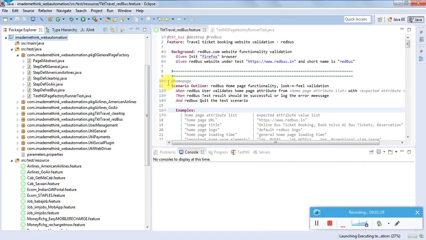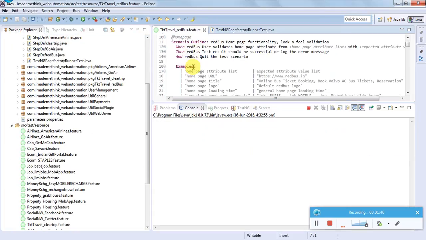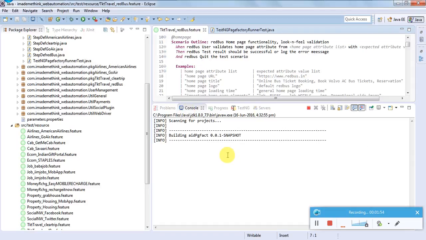So it is going to execute the first scenario, redbus homepage functionality. Basically it will open the browser with this website and check whether the URL matches. So this is actual and this is expected, redbus. Now let's see what happens. So these are some Maven prints. Maven has a test profile, so I am doing a test of a Maven project.